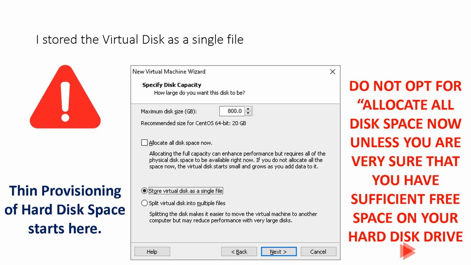But there's a caution for all of you. Don't choose allocate all disk space now, because that will physically make sure that the hard disk is allocated, whether you use it or not. So thin provisioning starts at this stage on the hard disk level also. So we have seen thin provisioning help us in both areas, RAM and hard disk. These are the two important aspects.